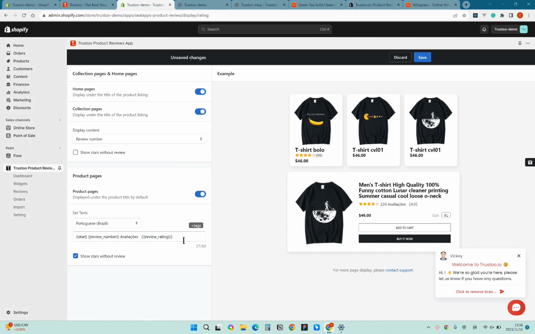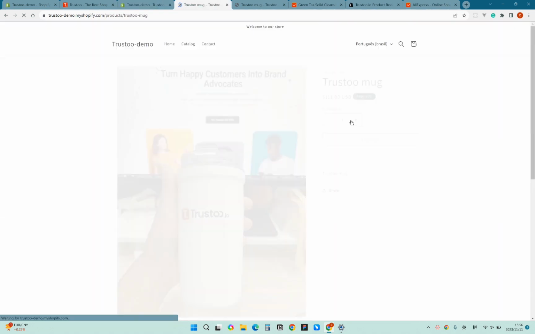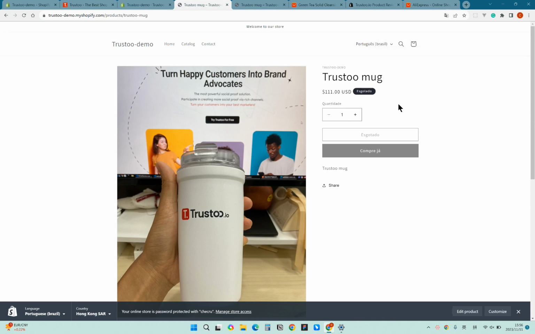For example, if we don't want the brackets around it, we can simply delete them. Add this / symbol and save. Okay, when we go to the product page, it will appear as a / symbol. Good, just like the style we set here.